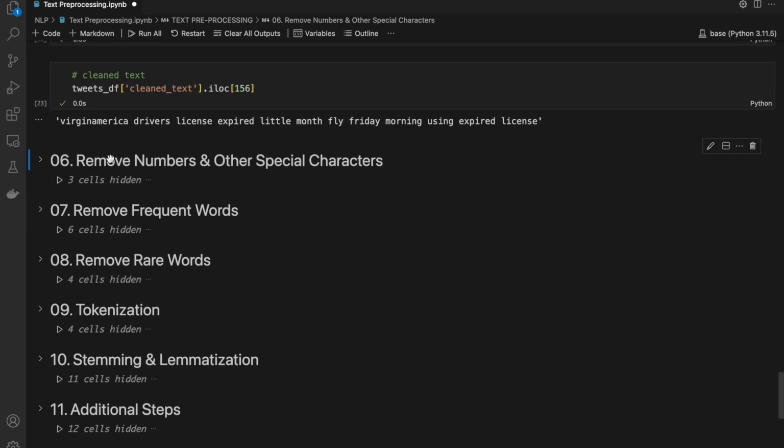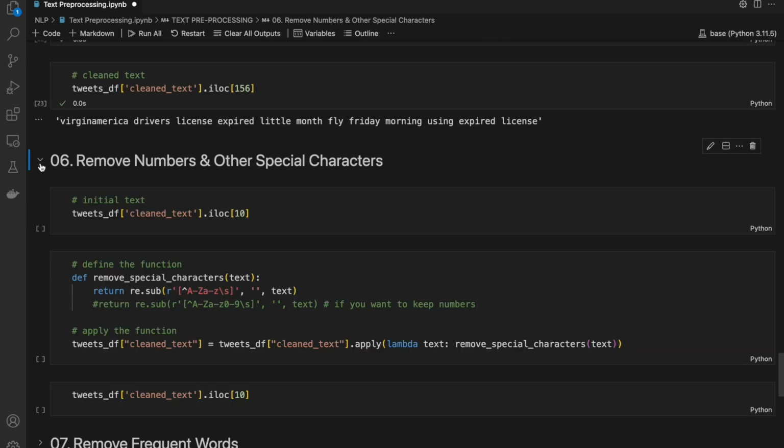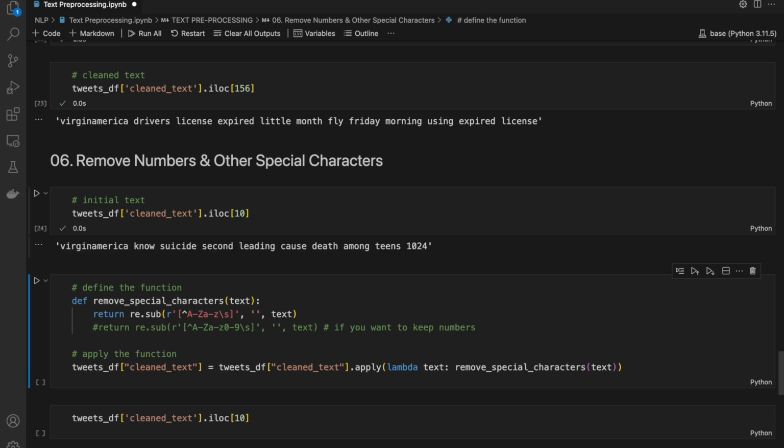Next, we have removal of numbers and other special characters. Earlier, if you can remember, we already removed the punctuations. Actually, if we are applying this function of removal of other characters, then the removal of punctuations is not necessary because punctuations are considered as special characters. However, we are interested in removing numbers as well, so let me show you this step. If we observe this tweet, you can see that there is this number 1024.